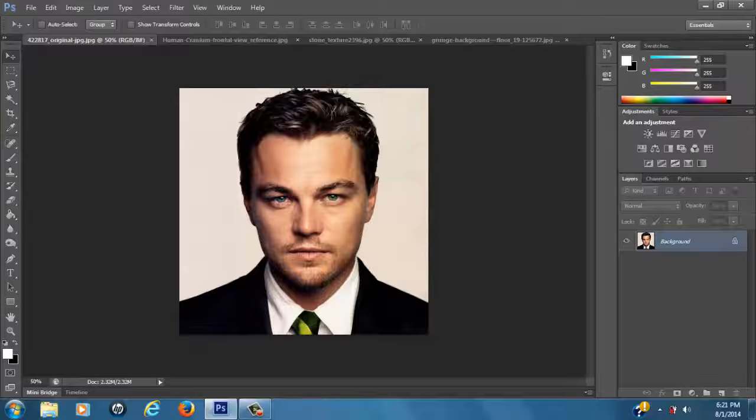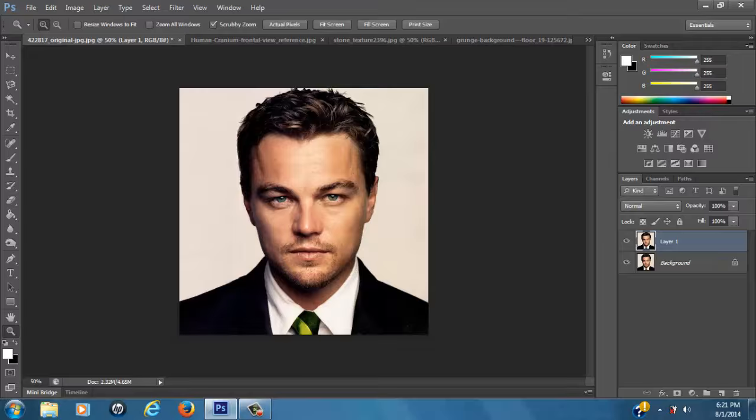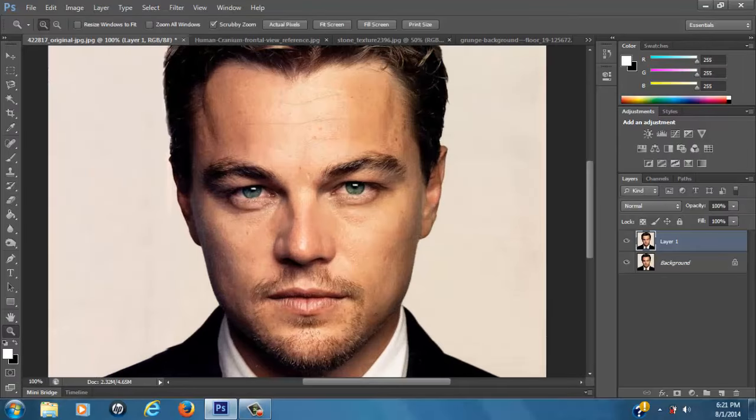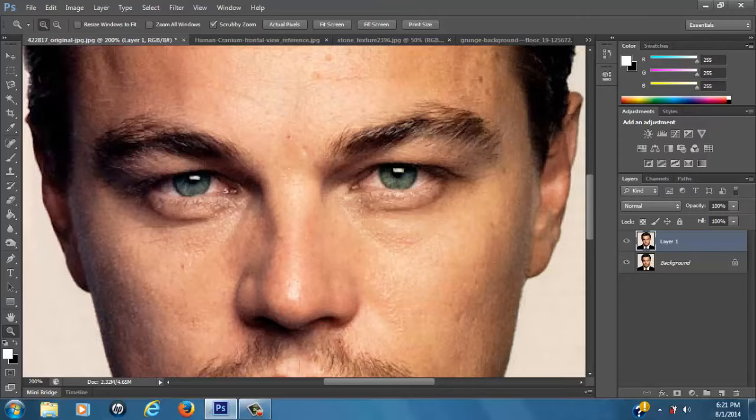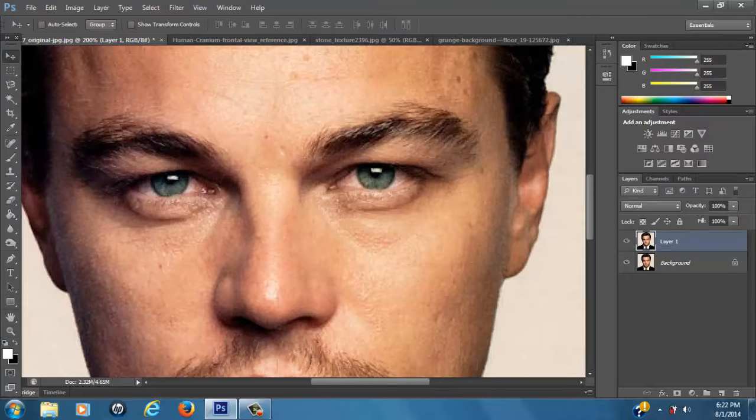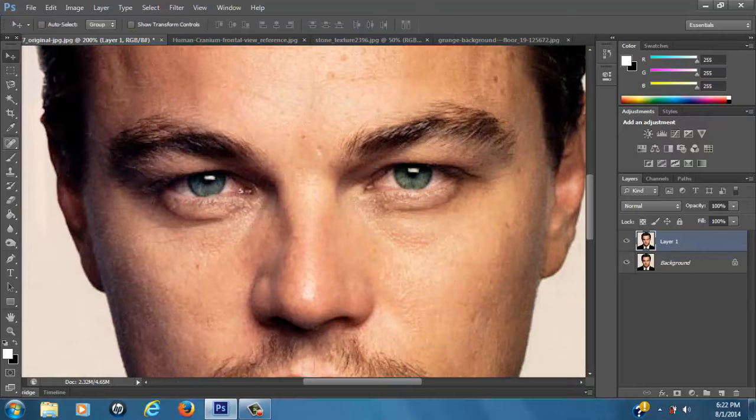So first off, yeah, I use Leonardo DiCaprio. So I'm gonna duplicate the layer. There's many ways you can do this. Easiest way is Control J or Command J if you use a Mac. So I'm gonna zoom in, go down here to the zoom tool, zoom in a little bit. First thing I'm gonna do is change the eye color. So what I do is I go like this.